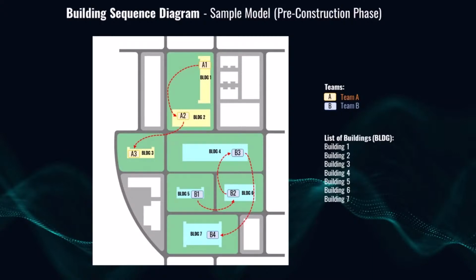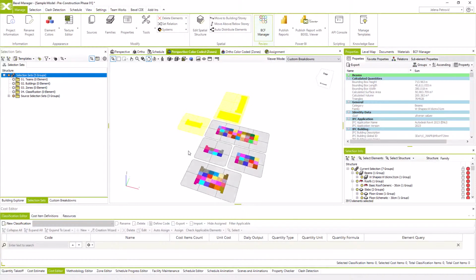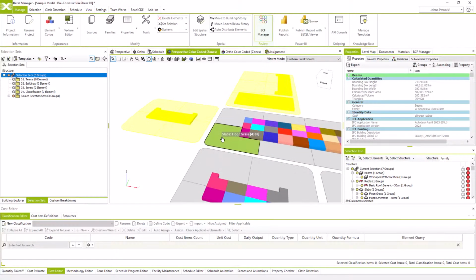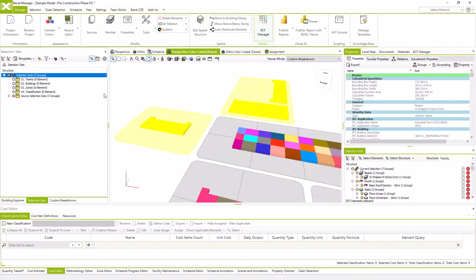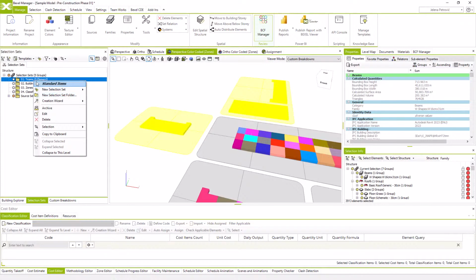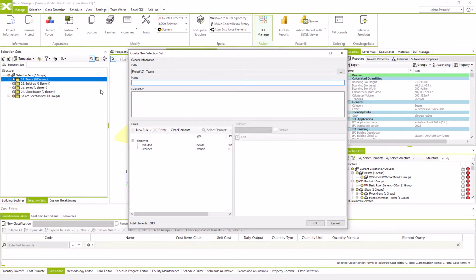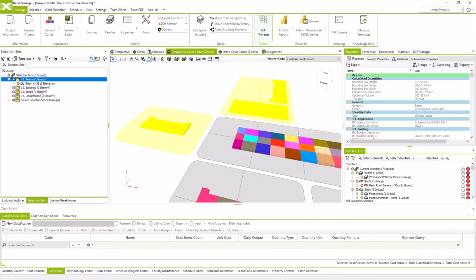And with right click here directly on desired folder where we want this selection of elements to be included, we can find Create Selection Set from Selection command, and the path is just as I want. Now we should define the name. Let's just call it Team A and click OK. We will do the same for team B.